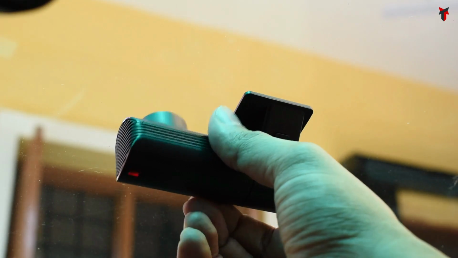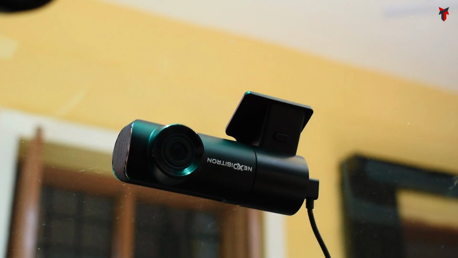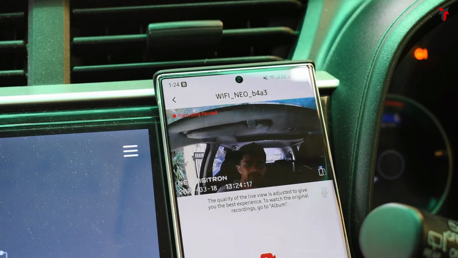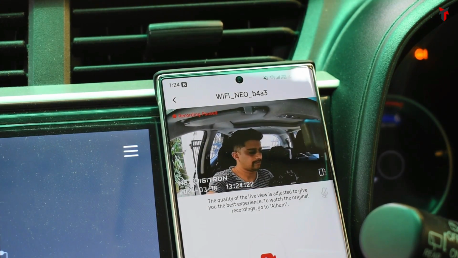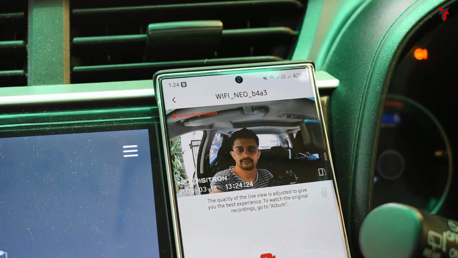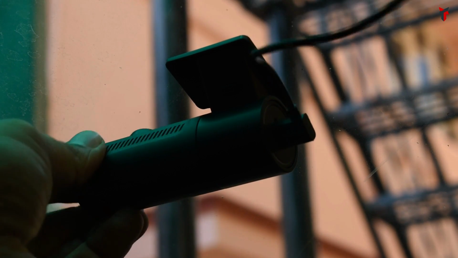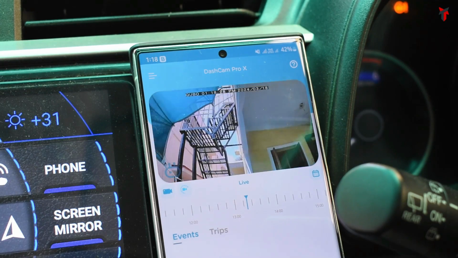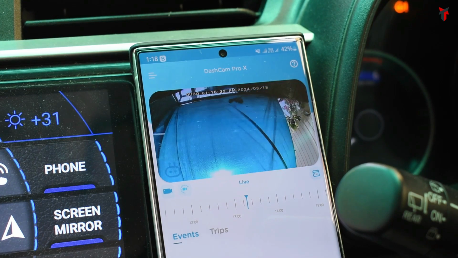Once you install the Nexdigitron Neo dashcam, you can rotate the camera towards the cabin, towards the inside, and the video footage automatically flips to give you a proper orientation of the cabin, so you can record even inside the car whenever it's needed. But if you do the same thing with the Qubo Pro X, just rotate the camera towards the inside, the video does not get flipped automatically, and you still continue to get an inverted video footage as you're seeing on the screen right now.